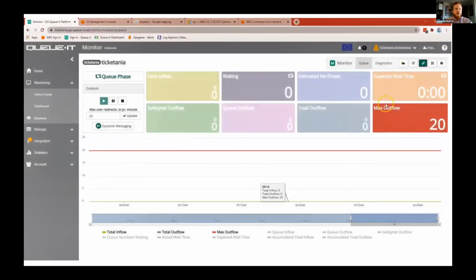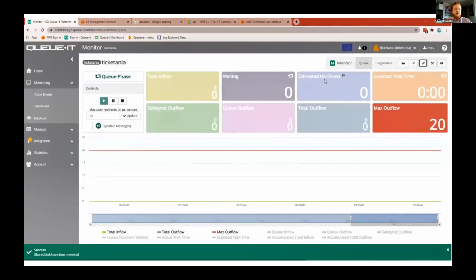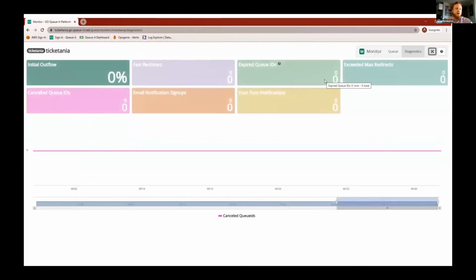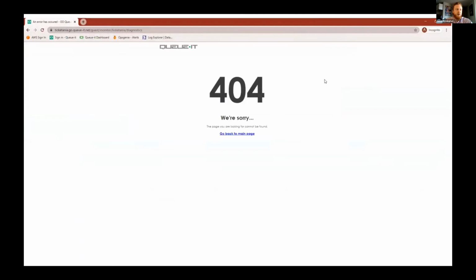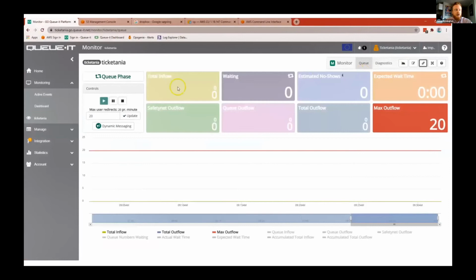And as mentioned, it's very secure because you're able to revoke that access at any time. Simply click the secure sharing button and hit revoke, and your stakeholders who were viewing will now reach a 404 page and no longer have access to that monitor page.